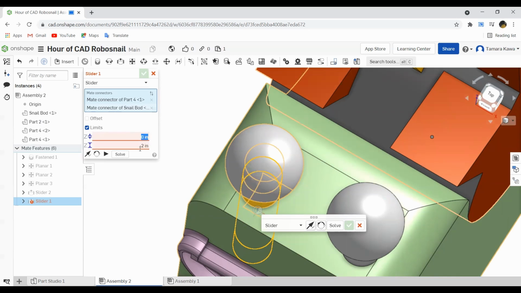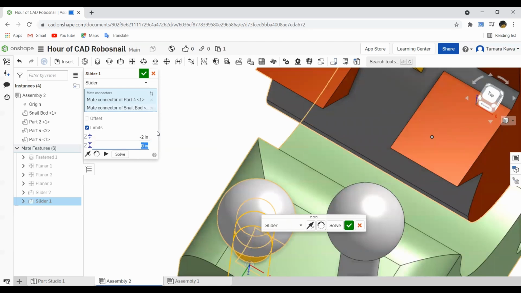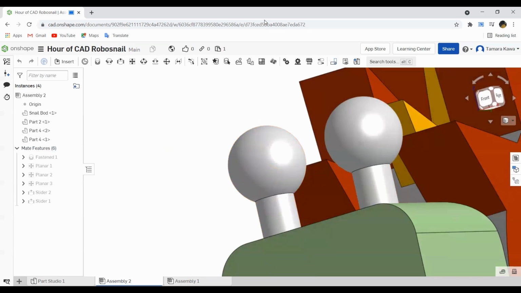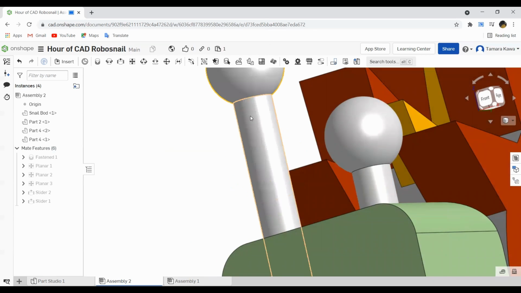You might have different numbers depending on how you made your eyes. For now, that's what I use. And as a result, there is a limit to how you can move your eyes.